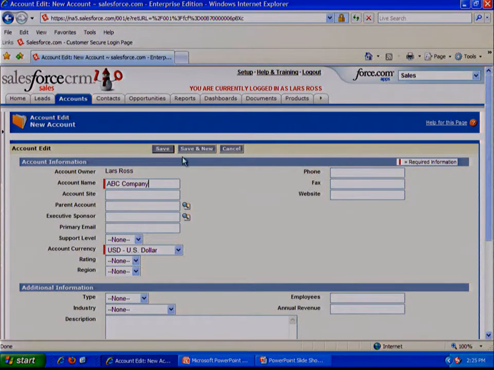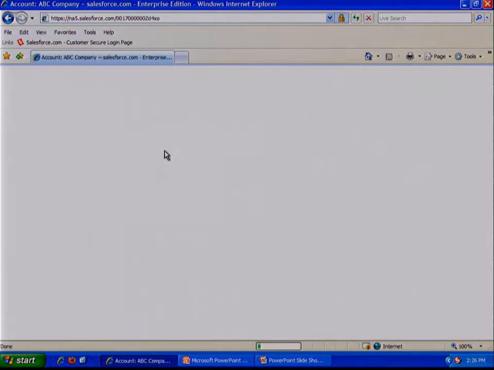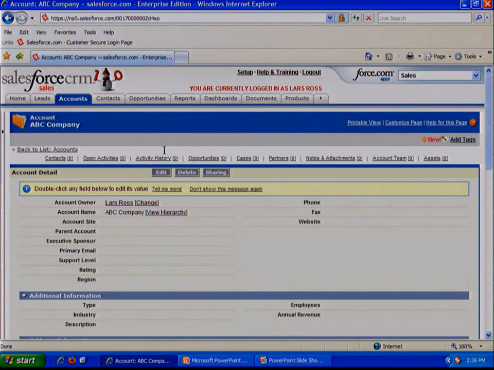So go ahead and enter ABC Company as the account name. Normally we fill out all these fields, but at this point just go ahead and click Save. So remember, we're creating this new account, and it's as if Lars has created this account.